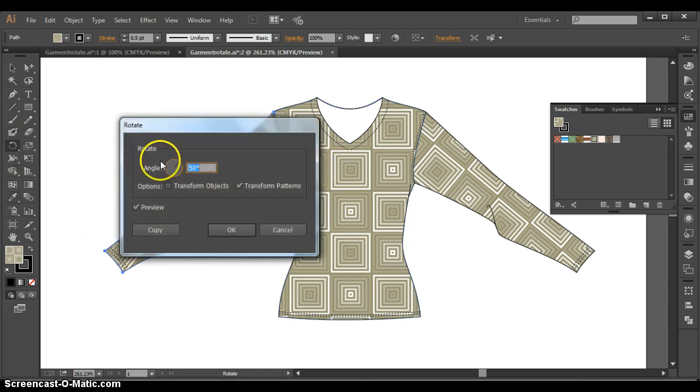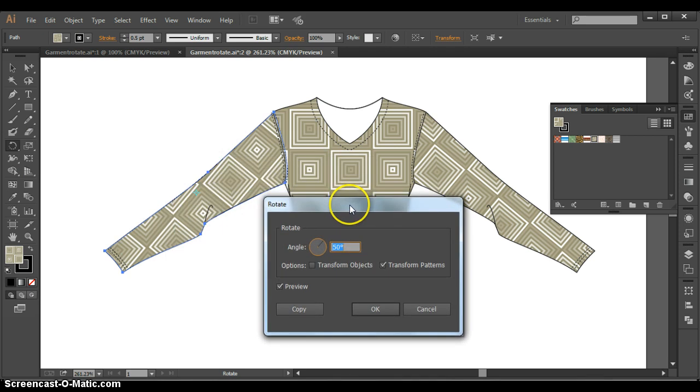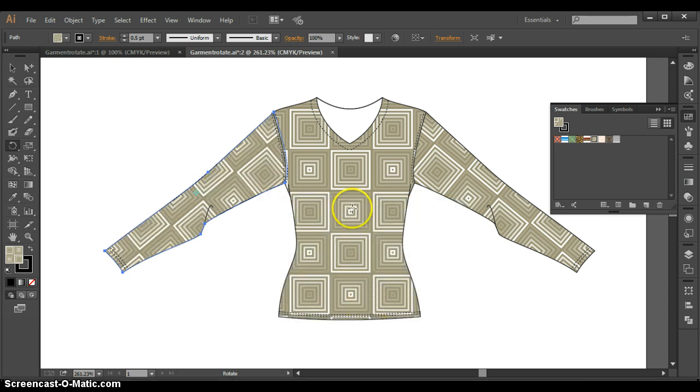So again, we're going to rotate it. But this time, because this sleeve's going the opposite direction, we actually need to put a negative sign in front of our 50 degrees. It's still on transform patterns because that was the last setting I had when I used it. Make sure objects is unclicked and click OK.